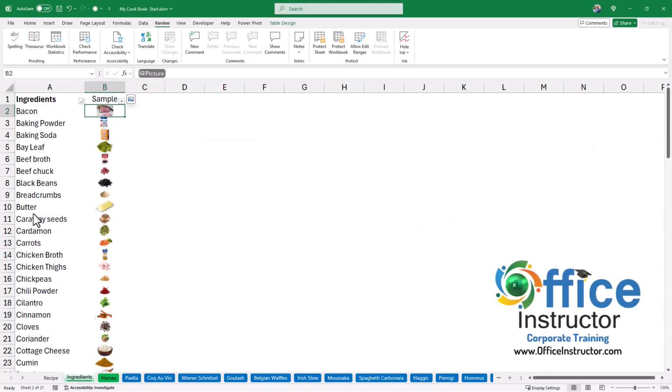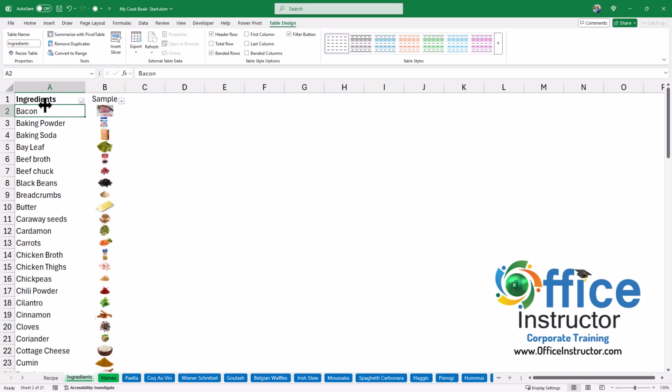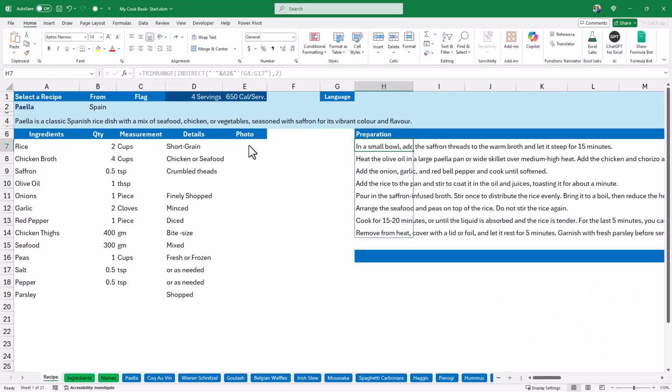In the Ingredients worksheet, I have a list of the different ingredients I use in the different recipes, and I got a picture from the internet for each one of these ingredients. This table is named Ingredients, and I'm going to look at the Ingredients column and extract the picture from the sample column. I do that in the recipe worksheet.